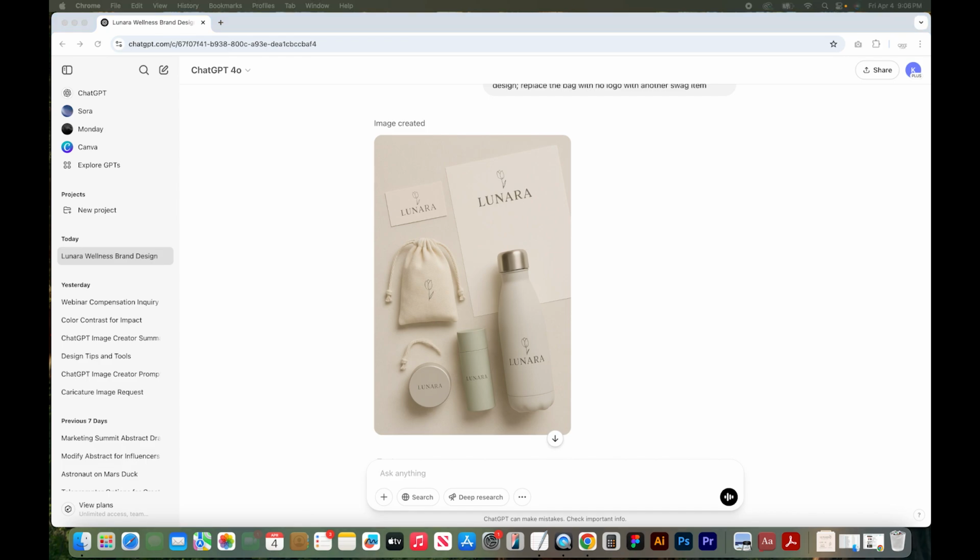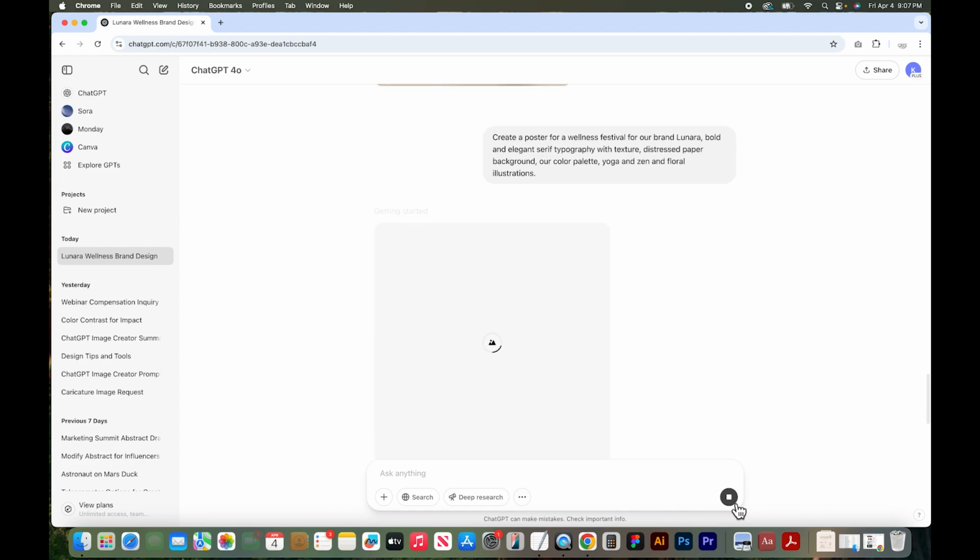So we're going to now prompt it to create a poster design for a wellness festival using bold and elegant serif typography with texture, distressed paper background, our color palette, yoga zen illustrations, and florals. So let's see what kind of poster design this can come up with.